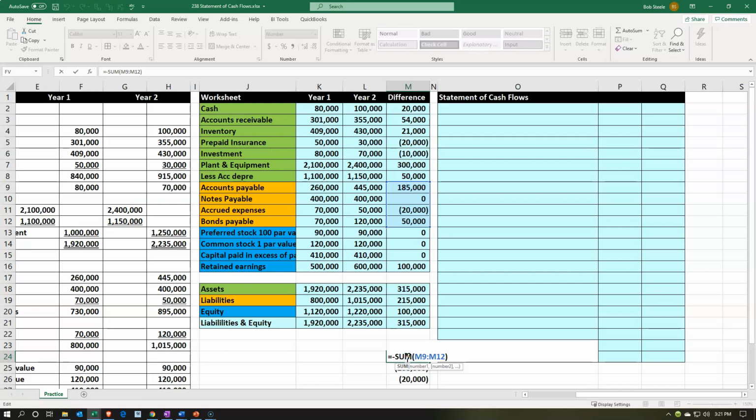Liabilities, I'm going to represent as negative numbers because it's going to be assets minus liabilities. Assets equal liabilities plus equity. So then the equity I'm going to represent as negative. So if I take the assets minus the liabilities and equity, the difference is going to be the cash.